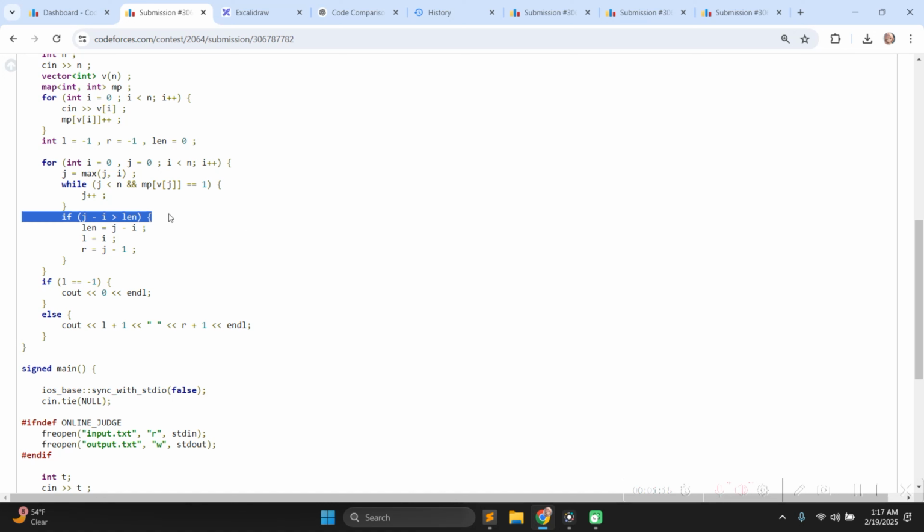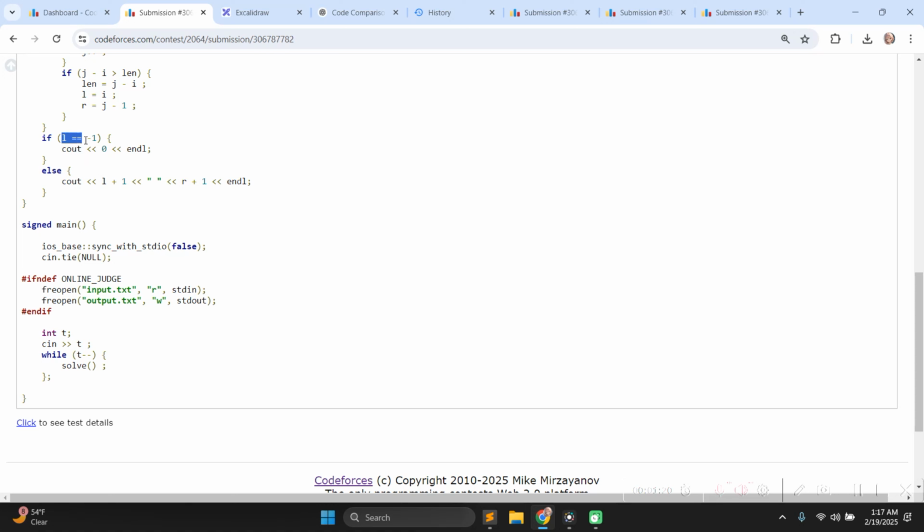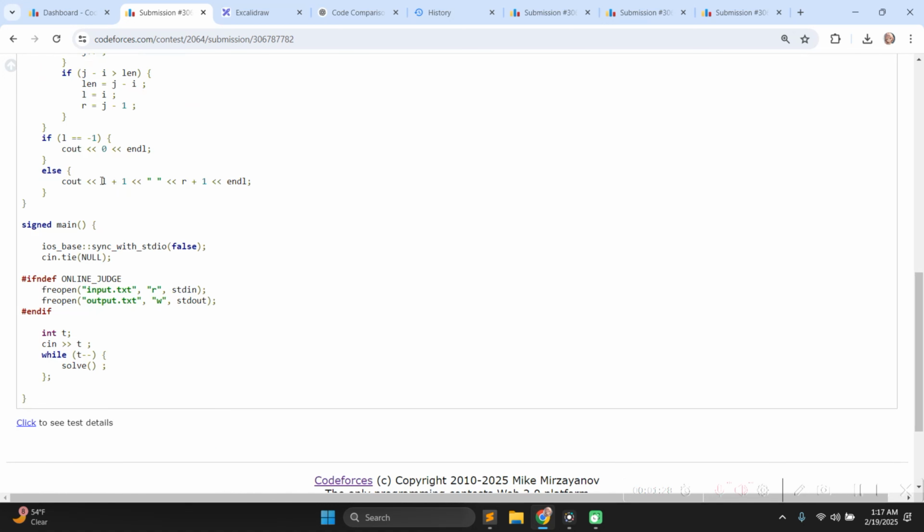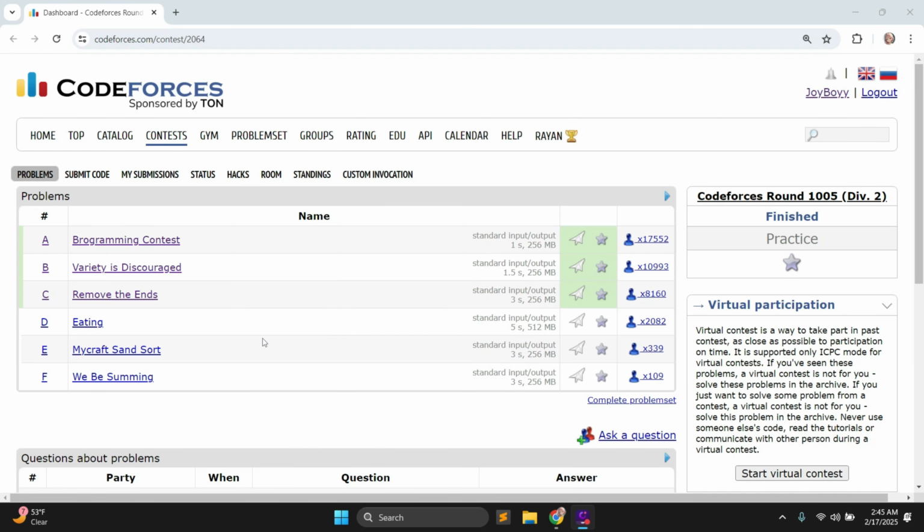Okay, so j minus 1, we have to move the backwards loop. If L is equal to -1, we will set count equal to 0. It means the contiguous subarray does not exist. Then we will output L plus 1 and R plus 1, because we take 1-based indexing rather than 0-based indexing. Yes, that's it.